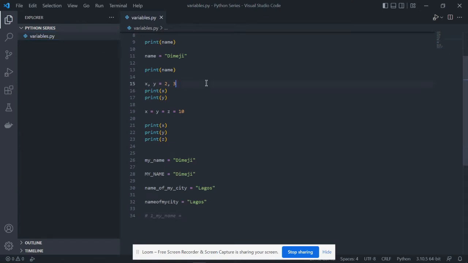Welcome back, everyone. In this video, we would be going through the concept of keywords and identifiers. I'll try my best in this video to explain the concept of keywords and also the concept of identifiers. How do we use them in programming and why should we use them?